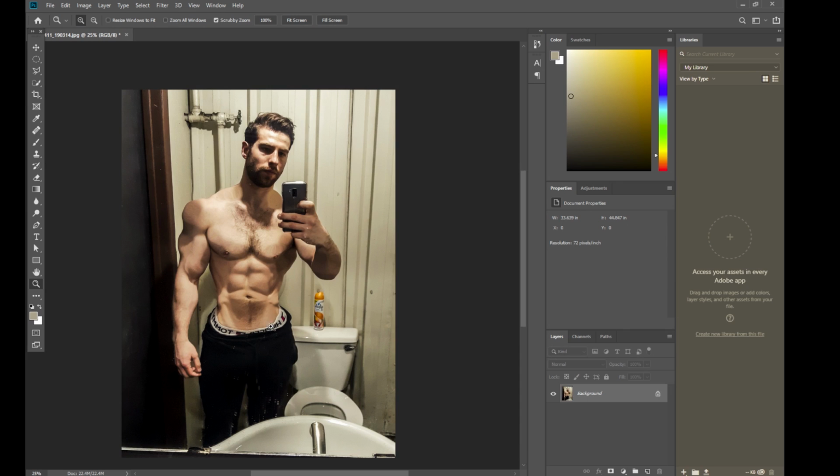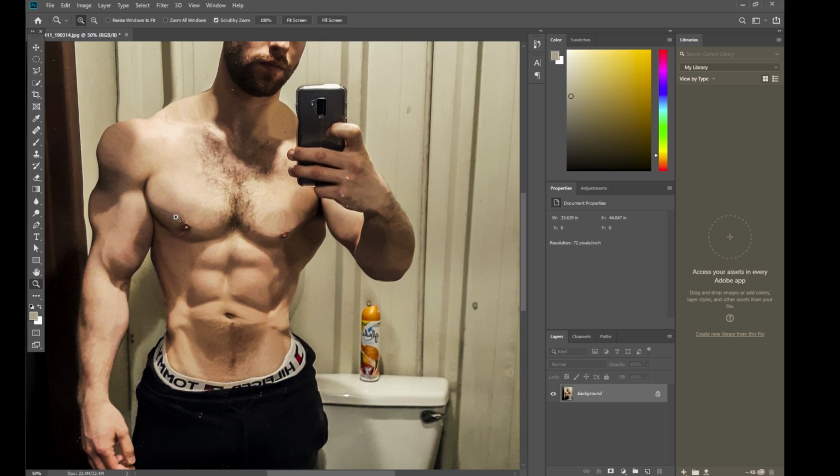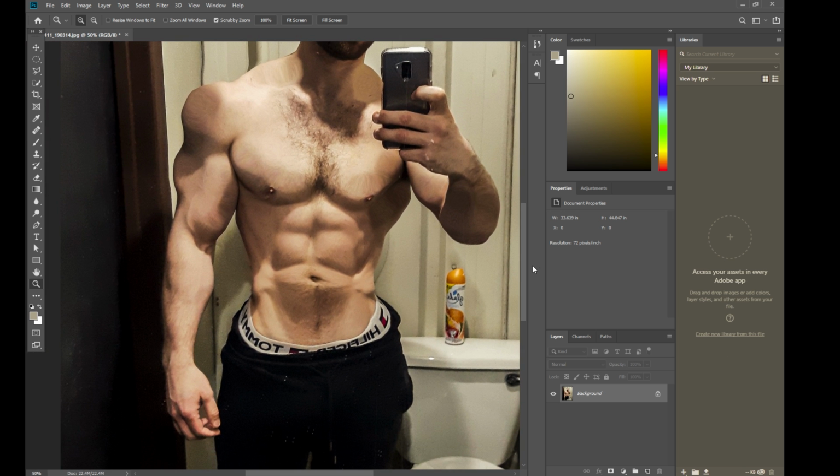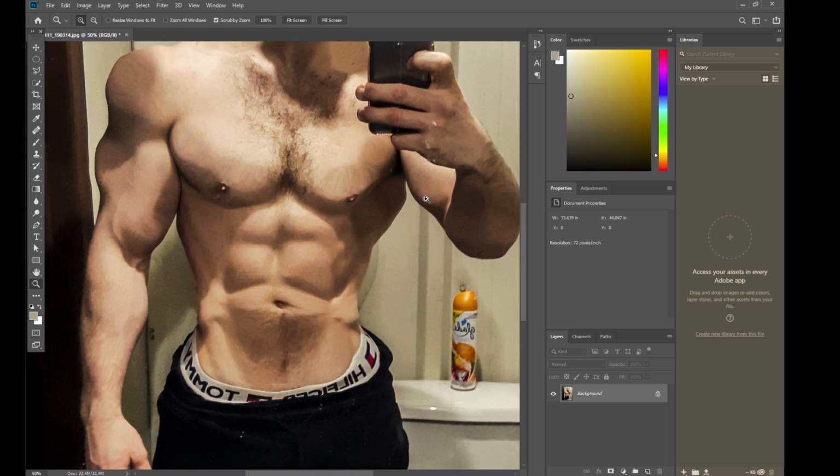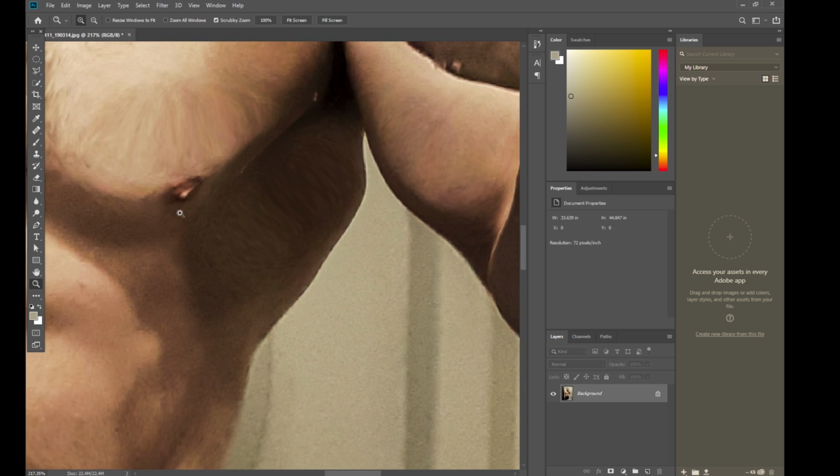You hit OK, and look at the difference, right? If we hit Control Z, boom, right away. You can see that. But we're going to keep it there. You can spend more time on this, make it more refined, but for today's purpose, we're going to keep it there. So look right here, this is an obvious giveaway.